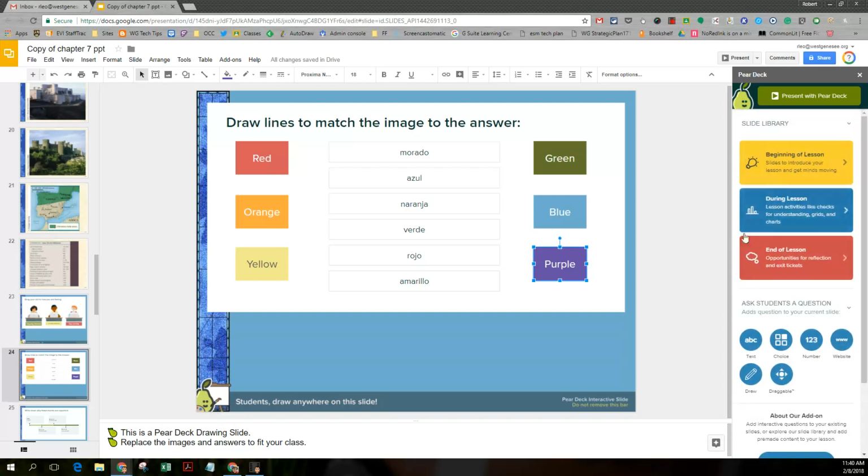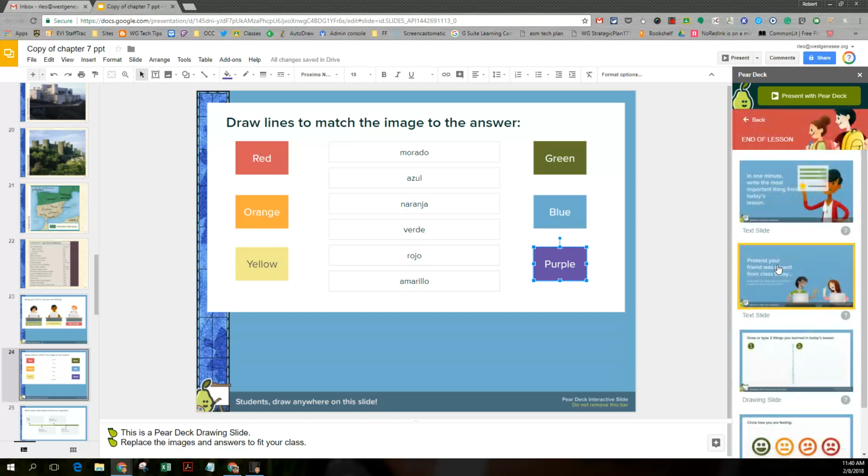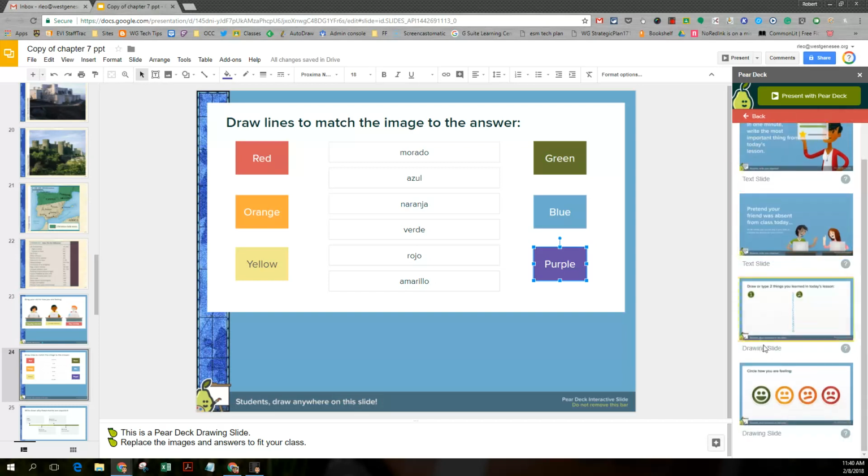At the end of your lesson, if you want to include more, they also have some other summative questions. In 1 minute, write the most important thing from today's lesson. Pretend your friend was absent from class today. Nice little ticket out the door questions. Even how are you feeling about the lesson? And you could have the students kind of draw how they're feeling about the lesson.